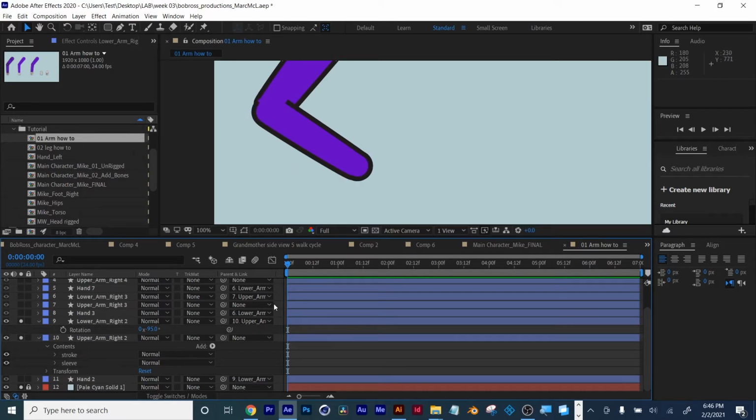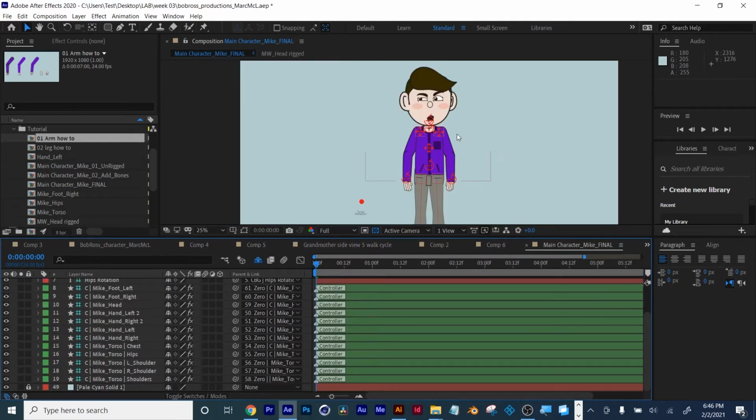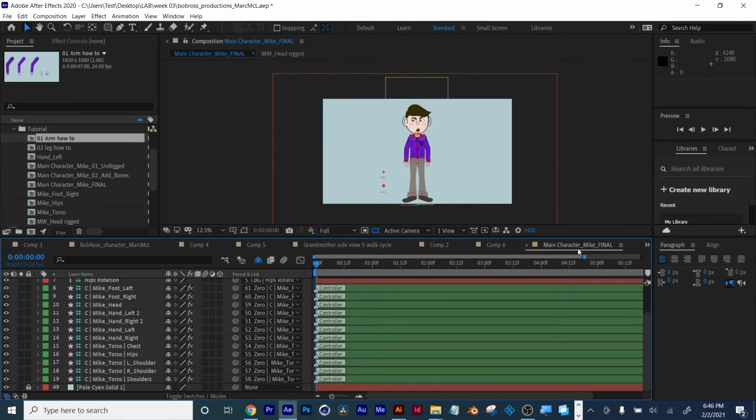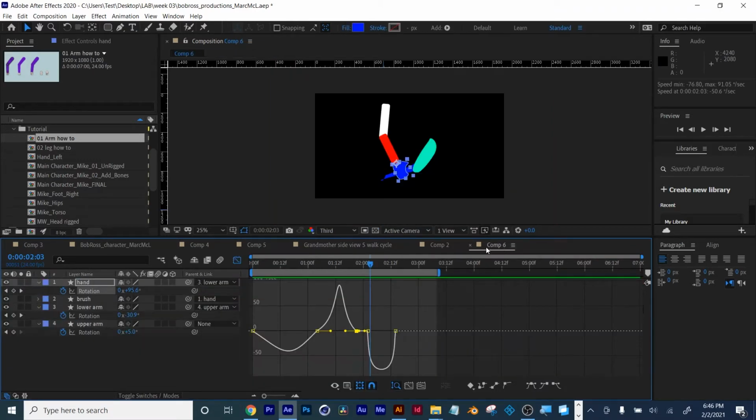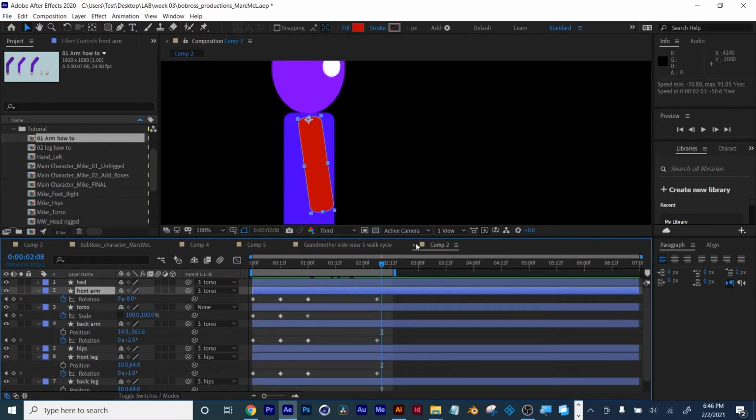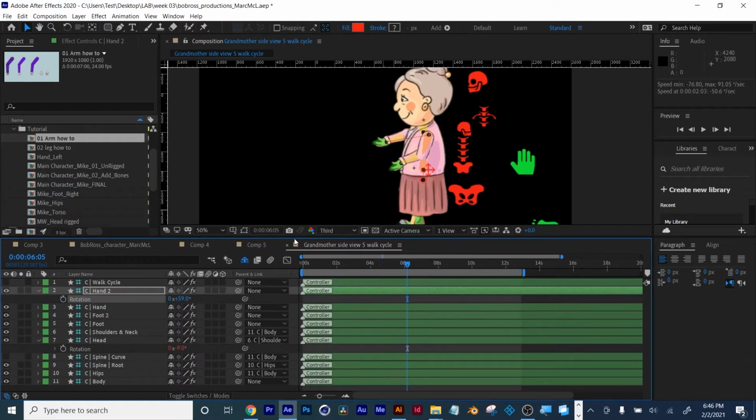Now, I'm going to close that. And there's just my full rigged character of what we were talking about earlier. I'm going to close this one and that. I can close that. Okay, I'm going to tackle this one next.